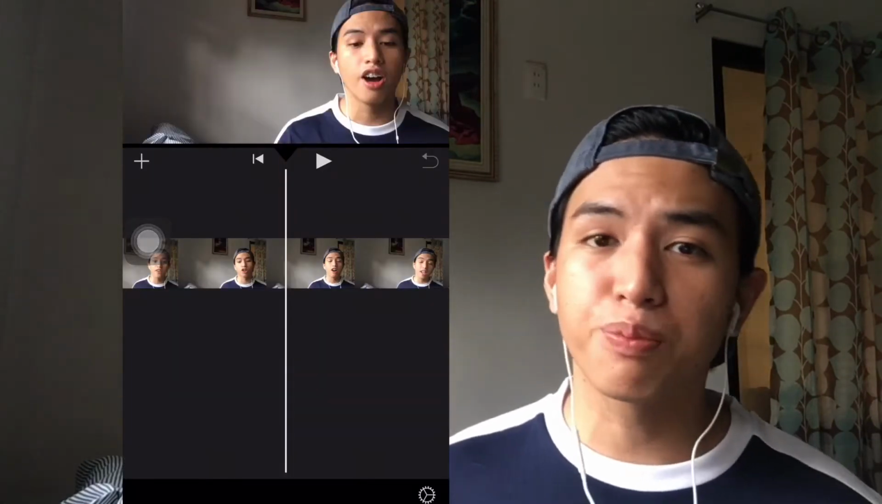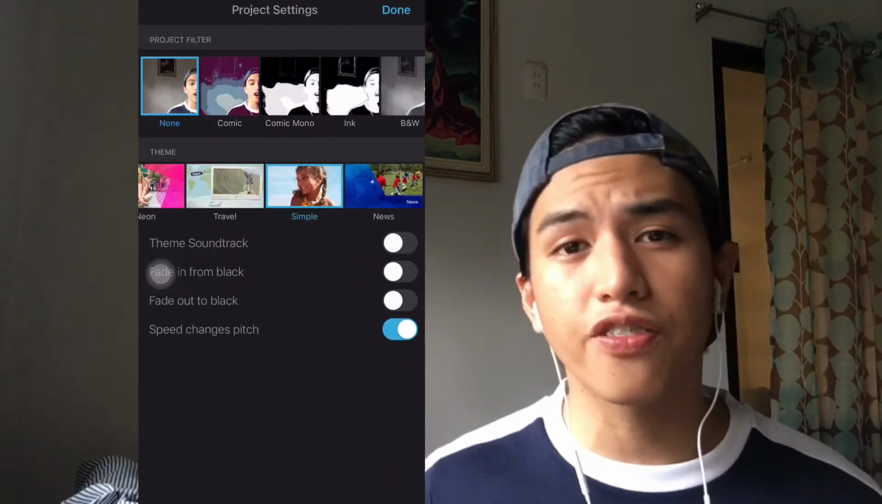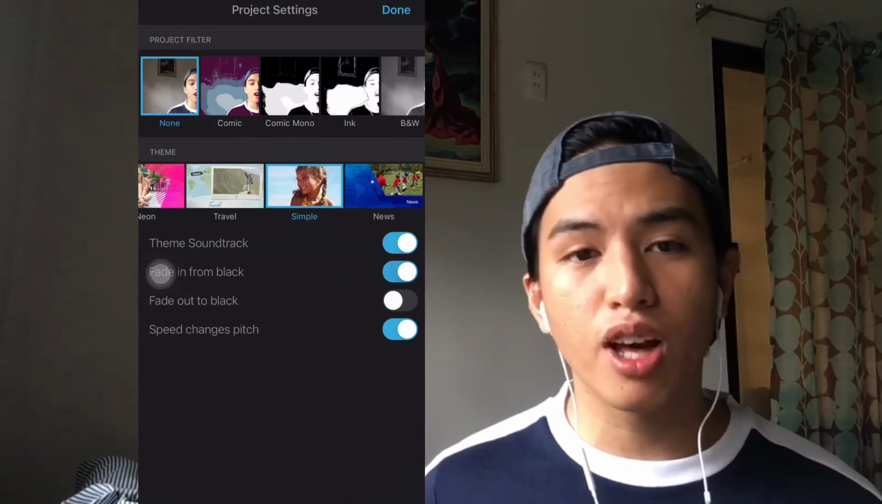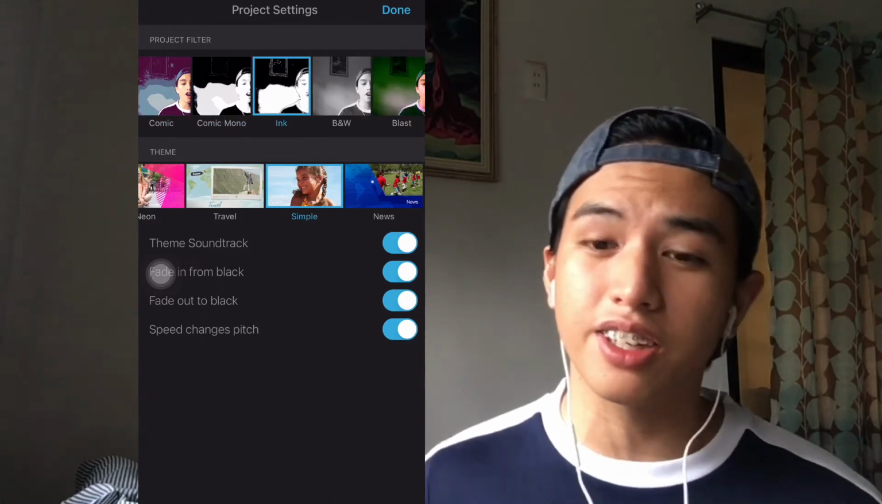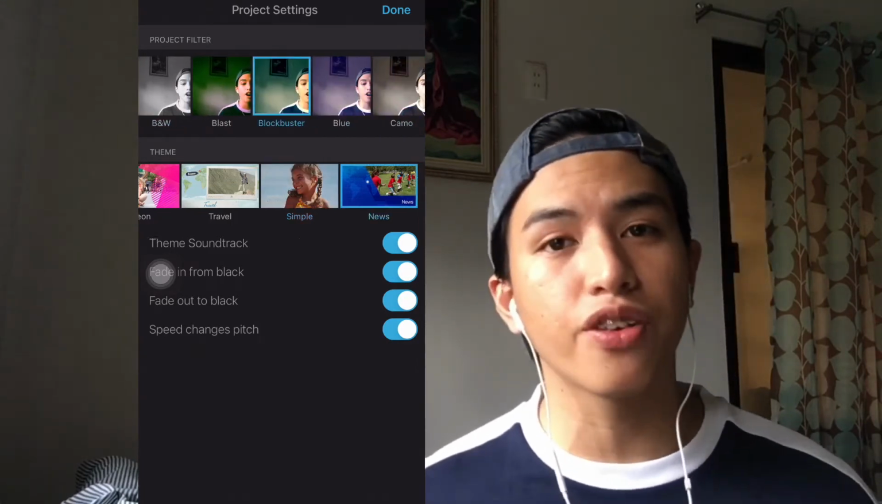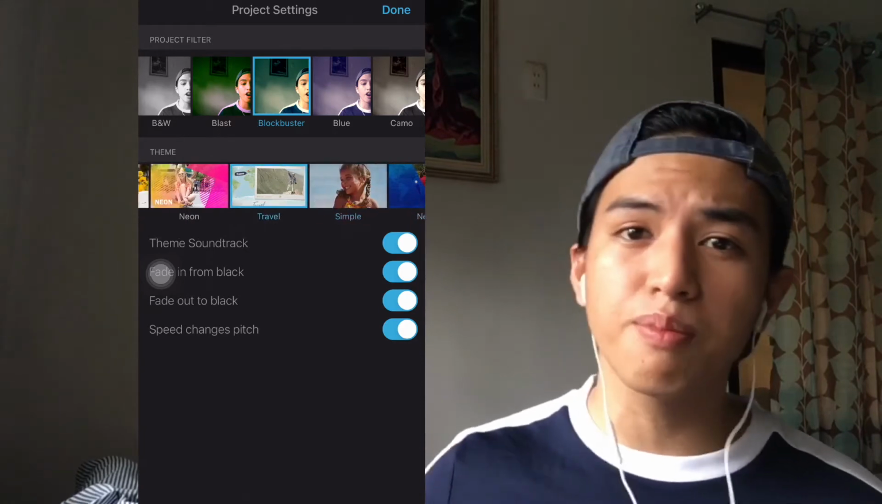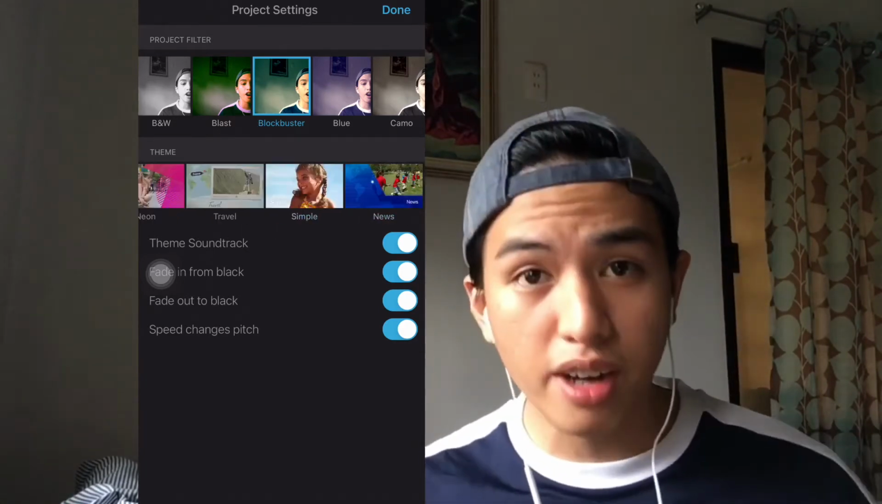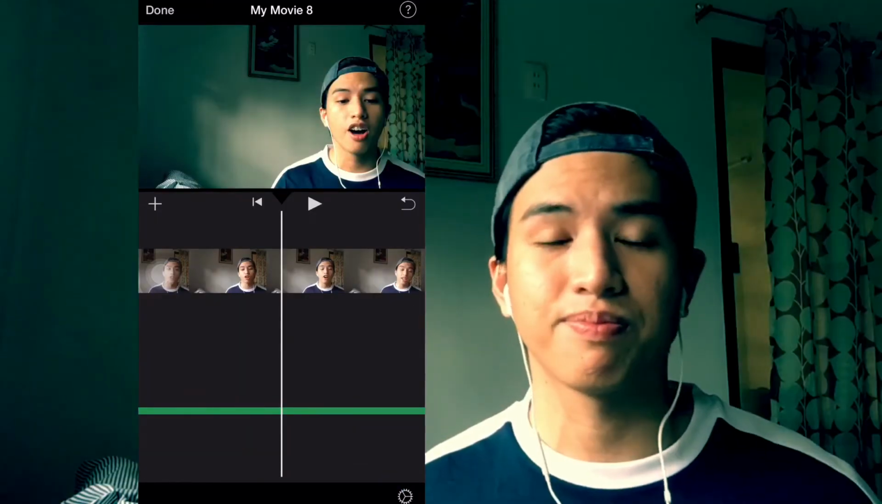You go to the left bottom of iMovie, and if you see this settings icon, you can press this one. Project filters will appear again, and below that is the theme, which basically adds a default soundtrack based on the theme of your video. For example, I choose this theme. Basically, the background of this video will be like this.